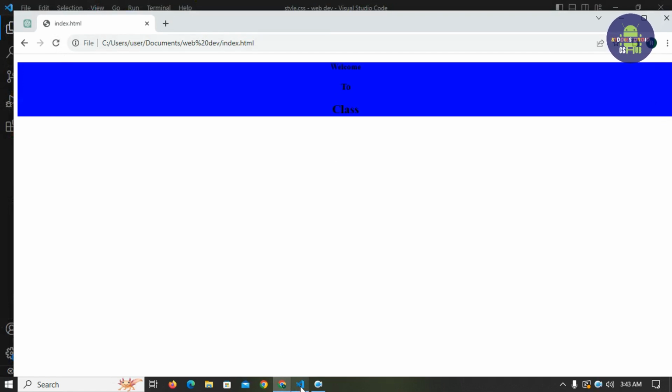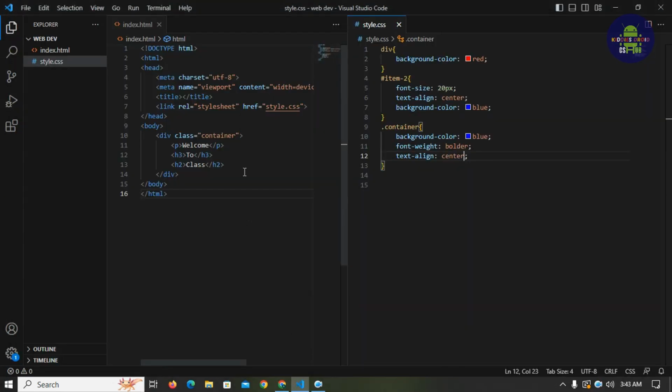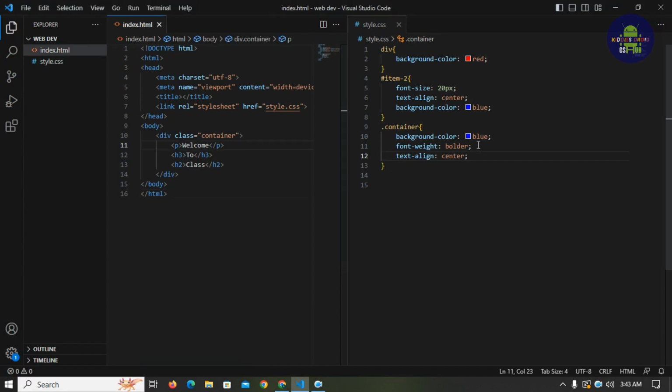Now that is class selector. The ID selector is used for a single element, and the class attribute is used for multiple elements. So instead of having to call a paragraph separately and say background color blue, font weight bolder, text align center, and then call H3 and do the same thing, and then call H2 and do the same thing, that's going to take lots of time. So we're just going to group them using class selector. Okay, so that's it for class selector.